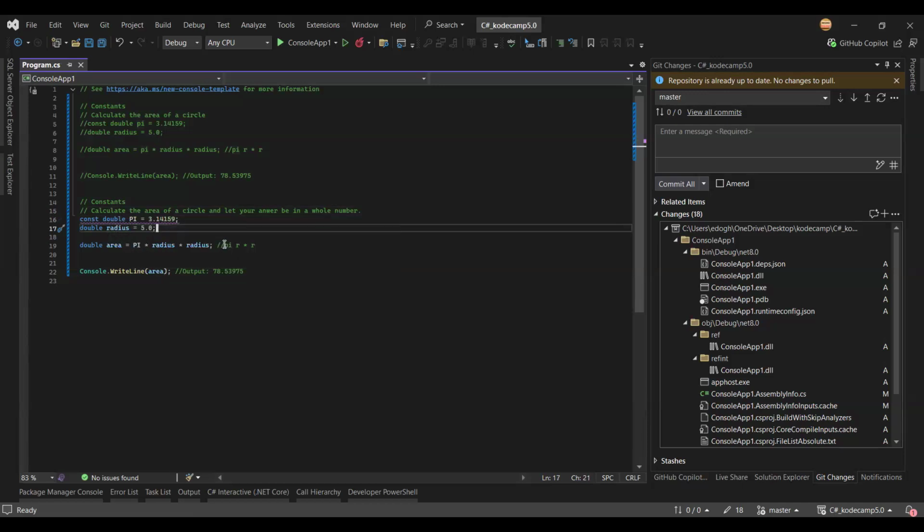Then after running it, pi times r times r, we get 78.53975. But I'm interested in the whole number. I want my answer to be 78, just whole number, not decimal. That is where implicit casting comes in. Who can tell me what implicit conversion is? What is implicit conversion?